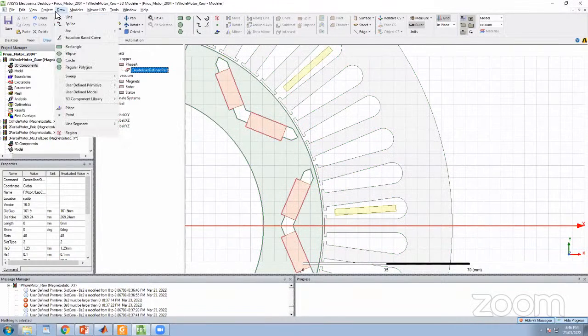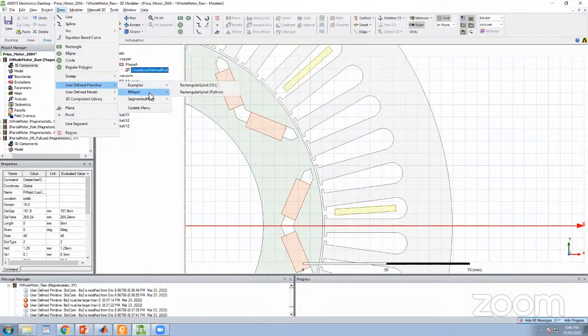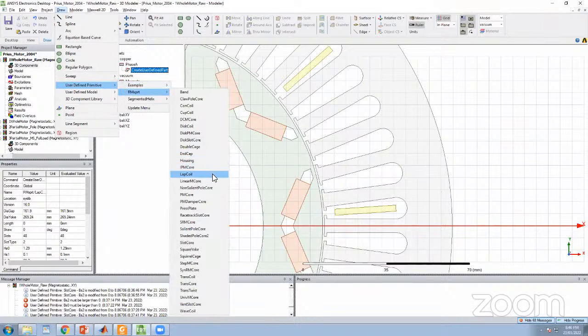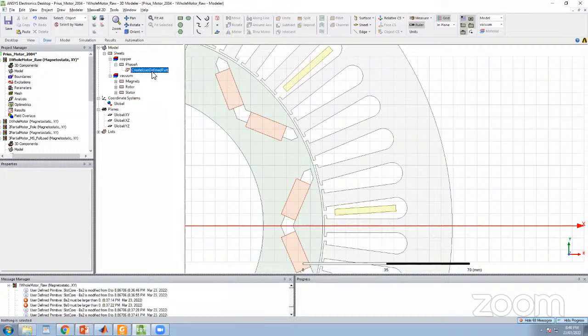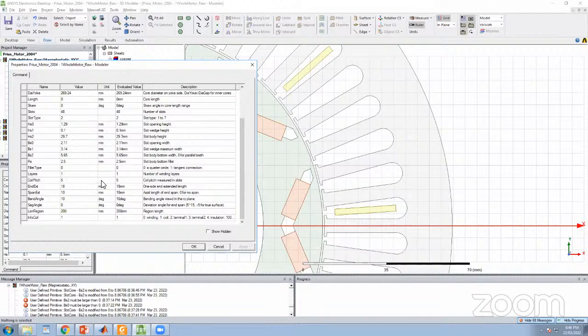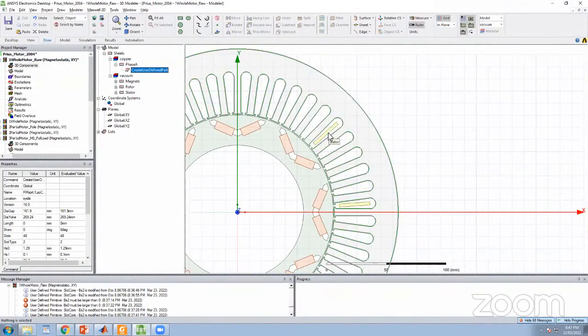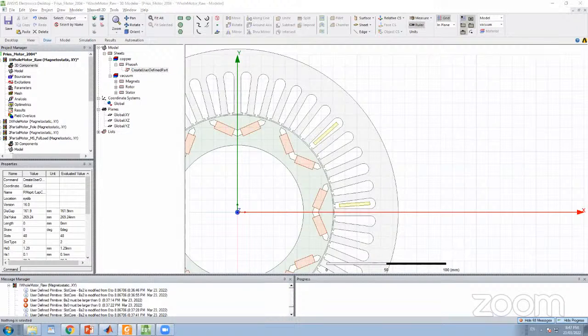In this case, we draw the winding also using the predefined template as lap coil. So when you click lap coil, you will have this. Again, you type all the parameters. It will create the lap coil of one phase and one pole, and we need to duplicate these coils to create the full circle.